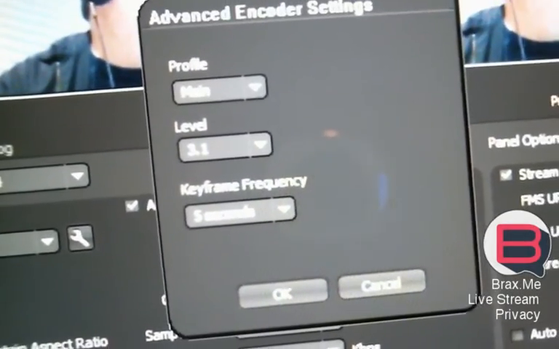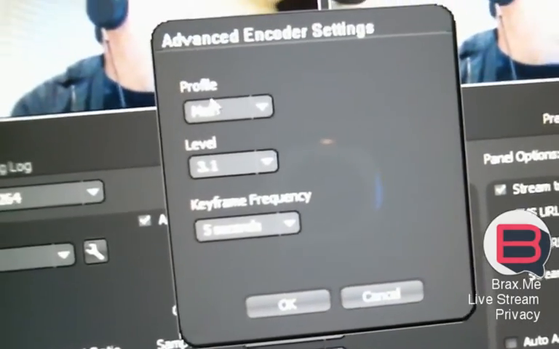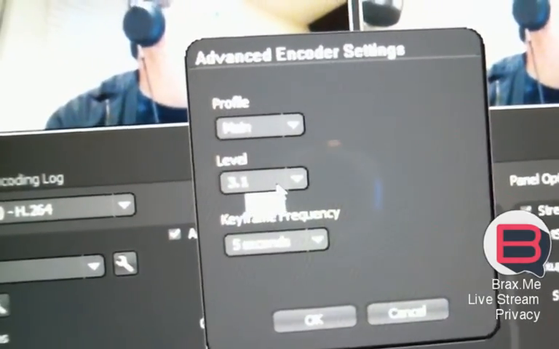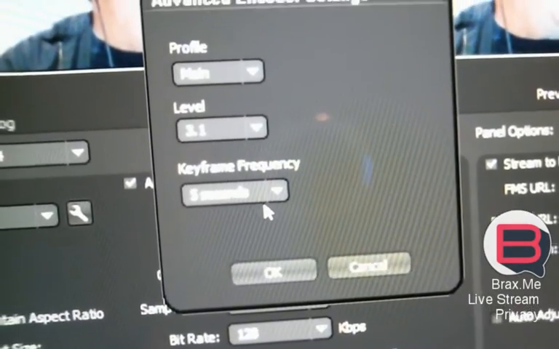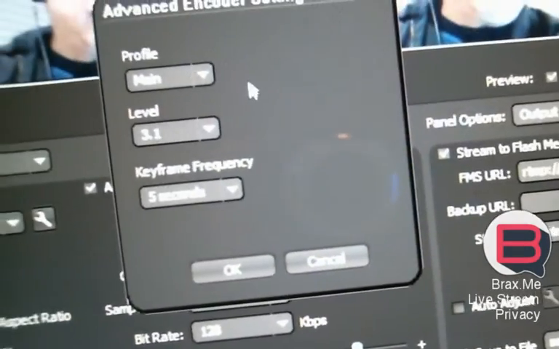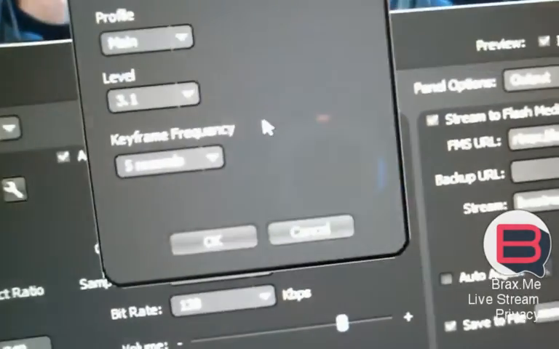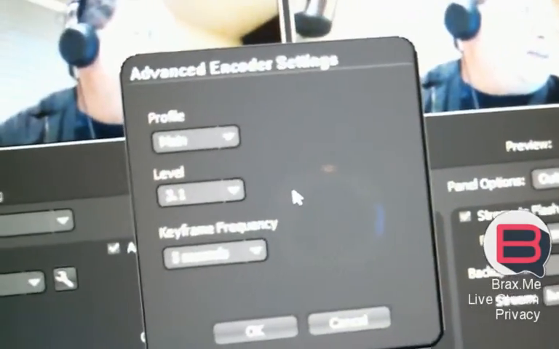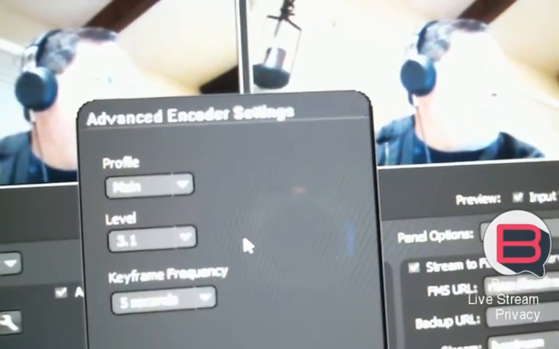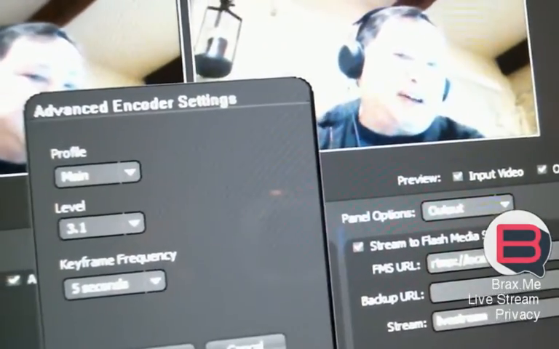And it says main on the top one right there. That says main, and that says 3.1. These are actually quite important. And then here it says 5 seconds. So profile equals main, level equals 3.1, keyframe equals 5 seconds. That's the default right there. So just make sure it's as I state here.